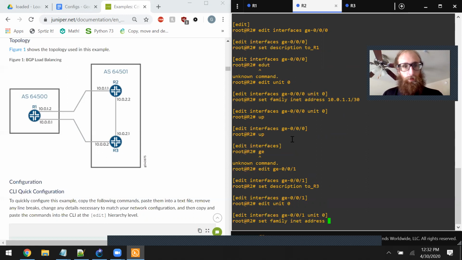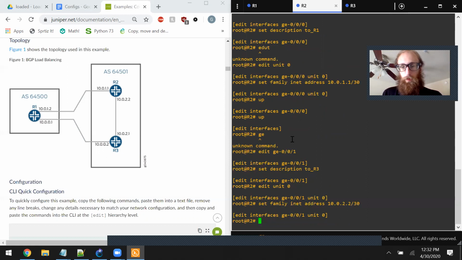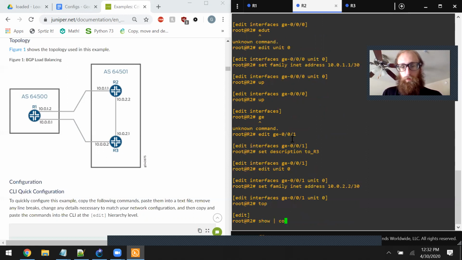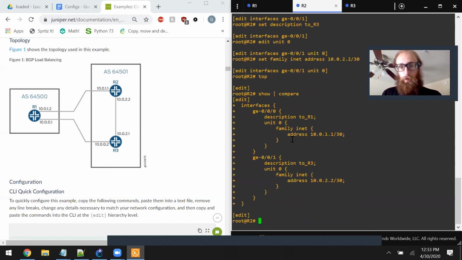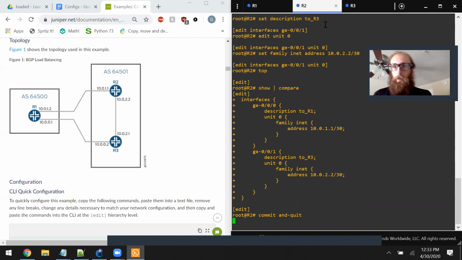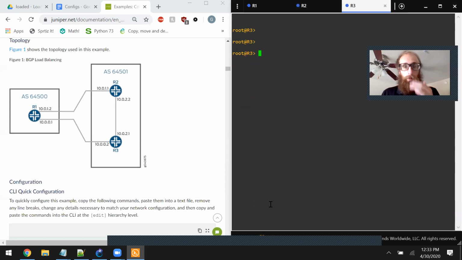Okay, so router 2. Top. Perfect. Everything looks good to go. I think. Yep, it does. Okay, time for router 3.